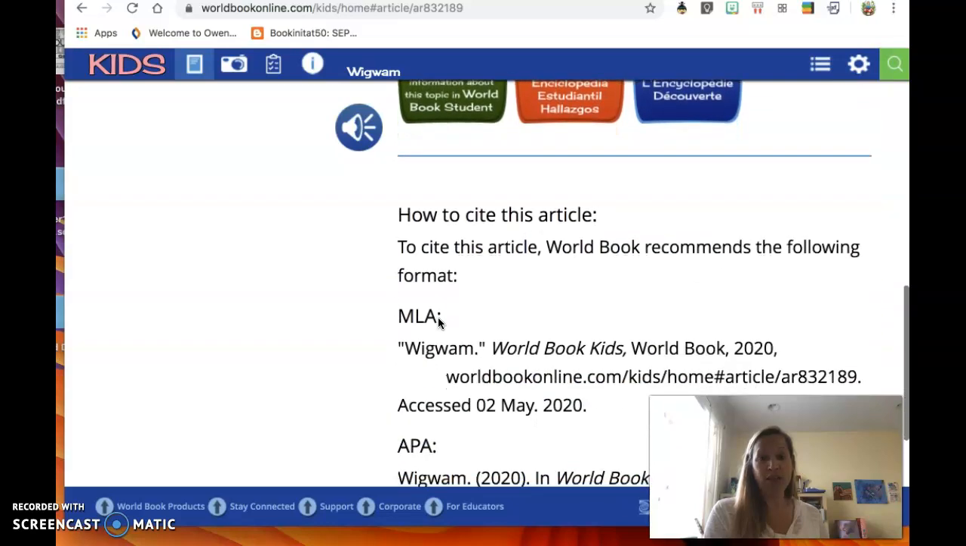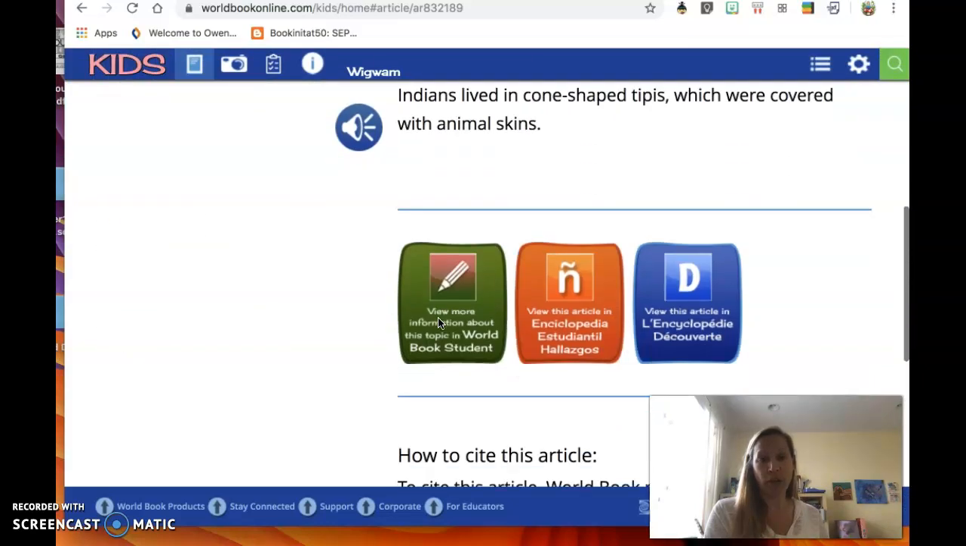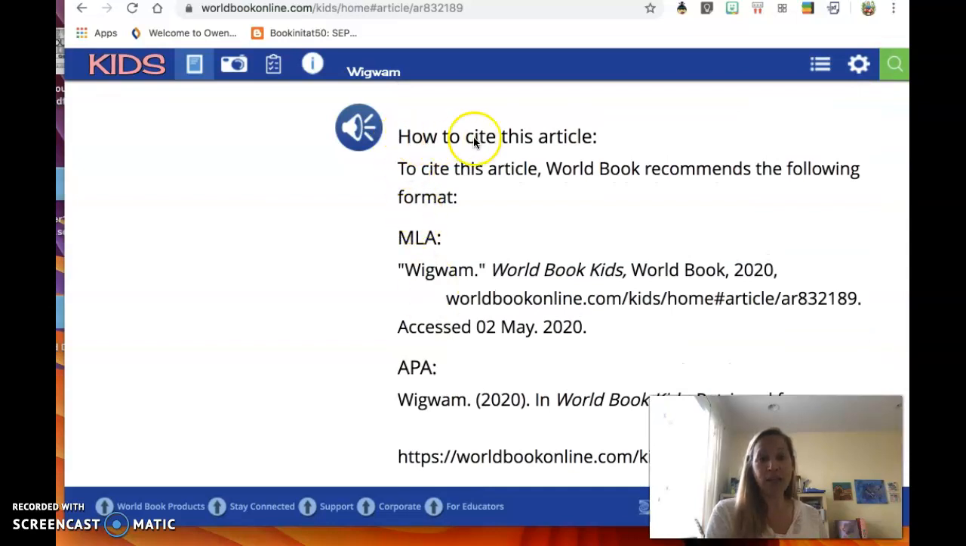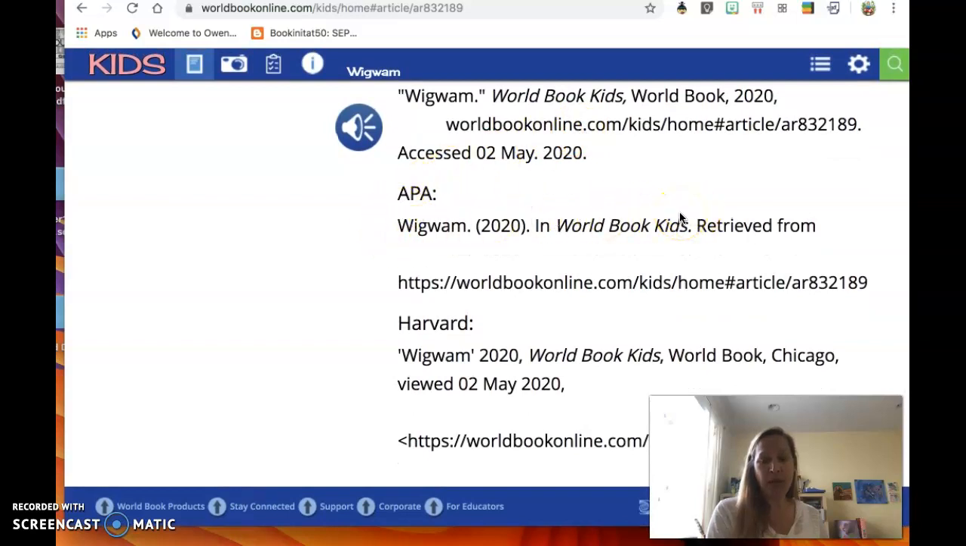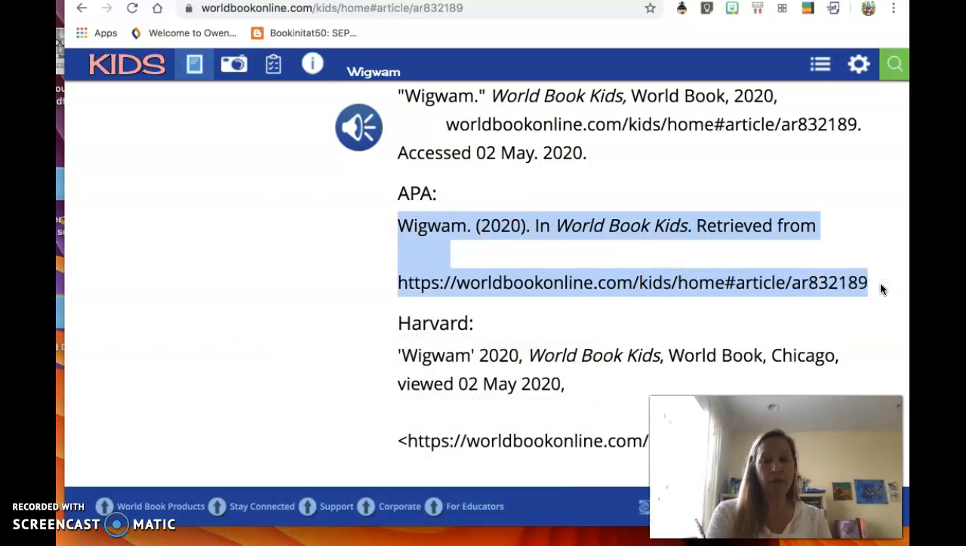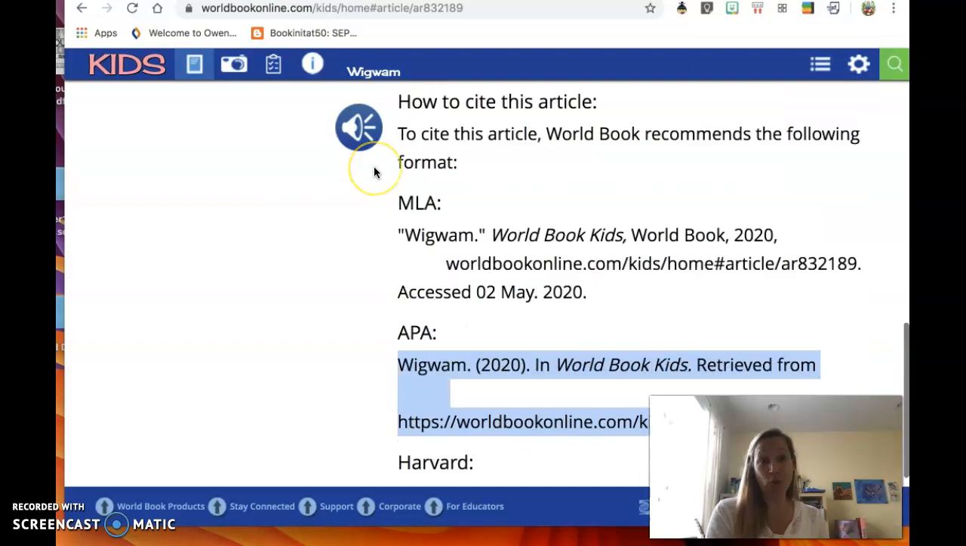But what I want to show you is at the bottom of this article that you're seeing right now, how to cite this article. It already gives it to us in perfect APA, which is the way we cite information, perfectly done for us right here. So it didn't have an author, but the title was Wigwam, and our website is World Book Kids. We have the website address here. So all I would need to do is copy this and paste it right over into my document. Easy peasy if you're using World Book Online Kids.